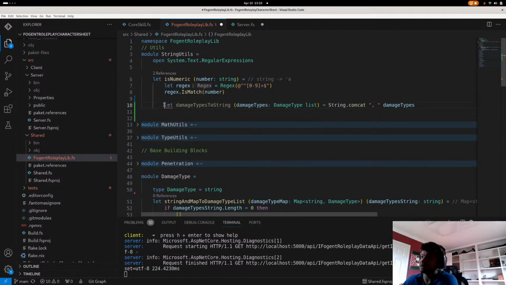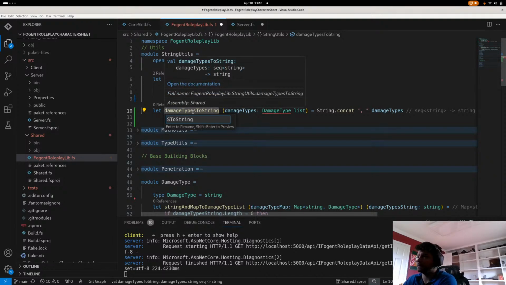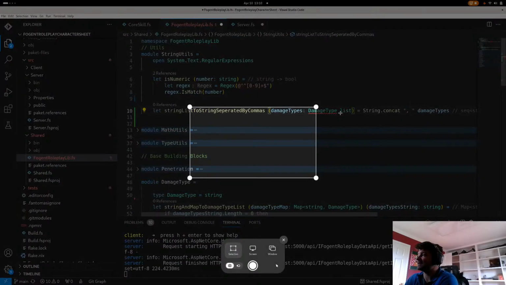And we're going to rename this thing here: string list to string separated by commas. What a name. But it's what it's doing. Okay. So we got this now.